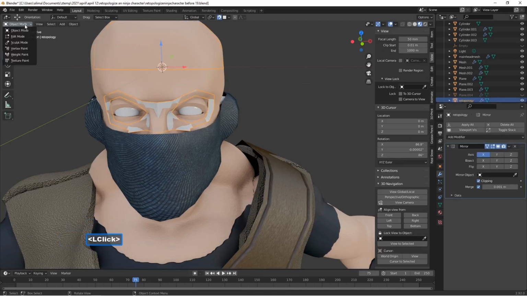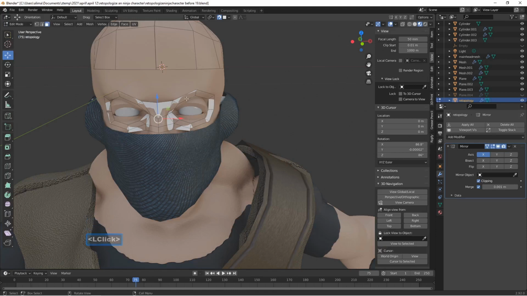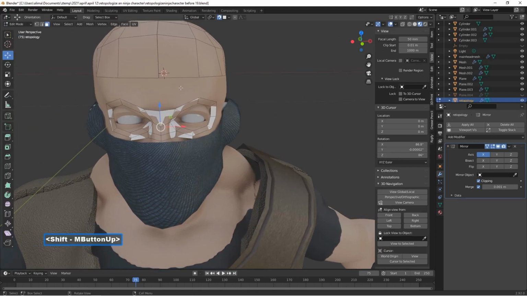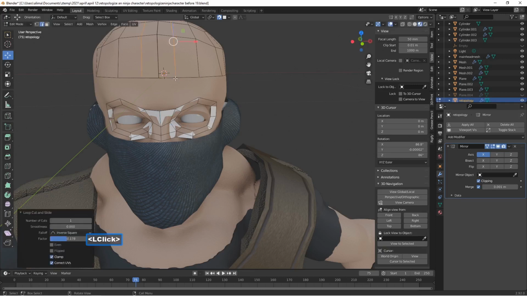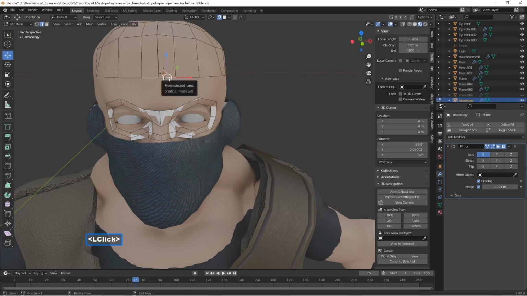Select our retopology mesh, go to the upper left. So what we need to do here is connect this. So I'm going to hold control, press R, left click once. Move this slightly to the side. So now I'll select this edge, hold shift, select here. Then I'm going to press F to join that up.